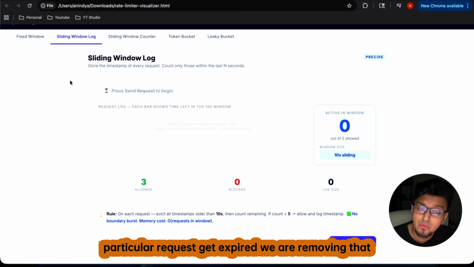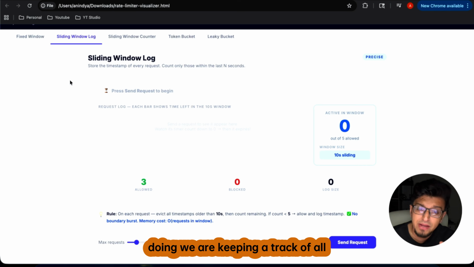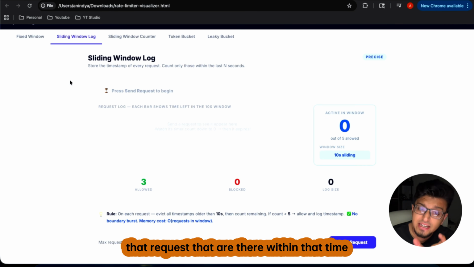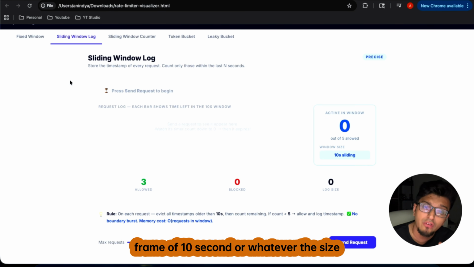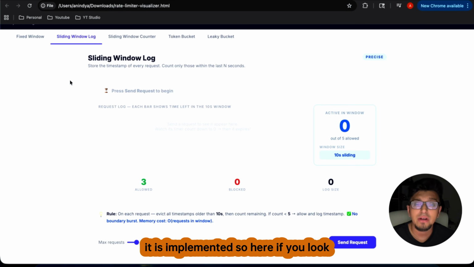and once the 10 seconds of a particular request expire, we are removing that request from our window. Basically, we are keeping track of all the requests that are there within that time frame of 10 seconds, or whatever size we have defined for that window. So let me tell you with an example how it is implemented.